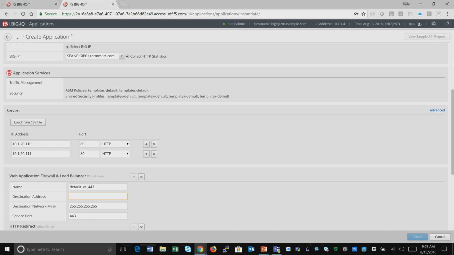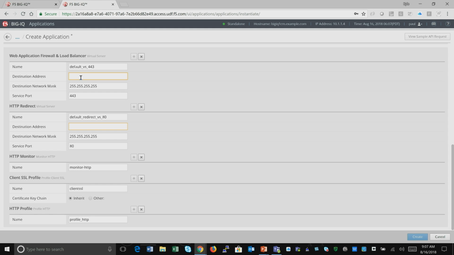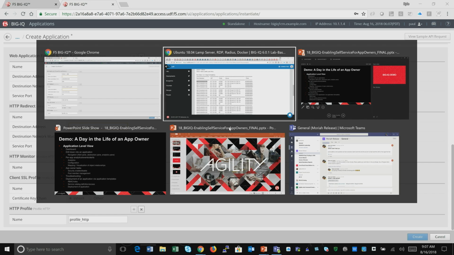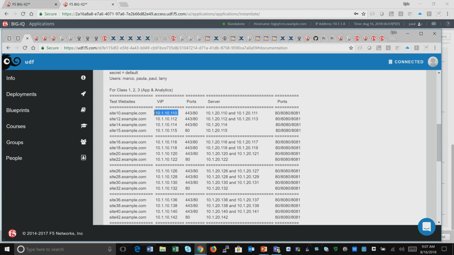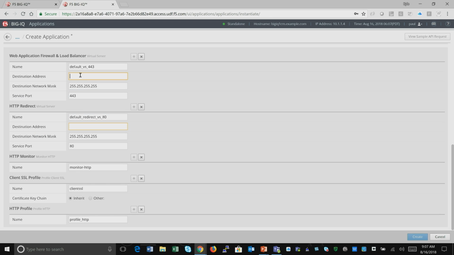Then they put in a couple more pieces of information about the destination address for this virtual server. So let me flip back here again and grab my VIP address so I don't typo. I put that in here, duplicate it down here. You can also leverage these. We can create an IP pool on the BigIQ to select IP addresses for the application owner and use that to deploy out.